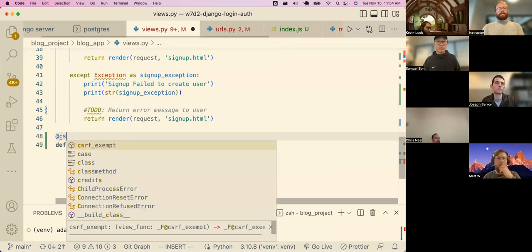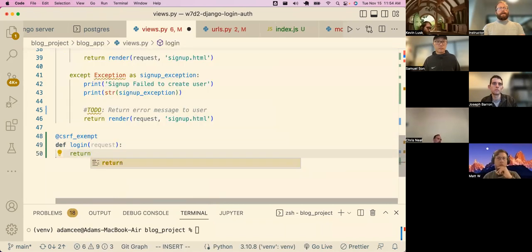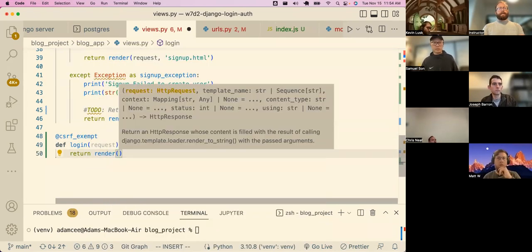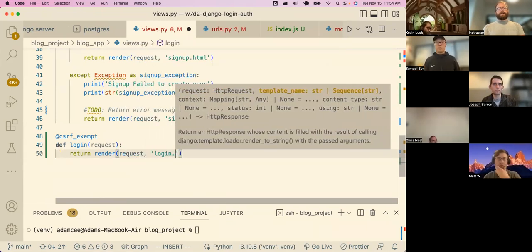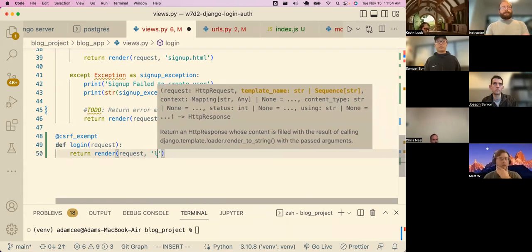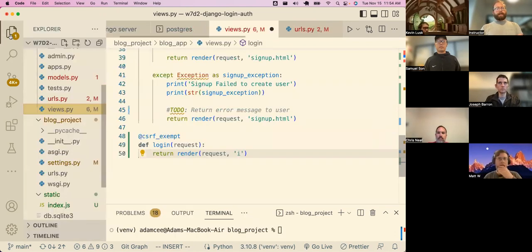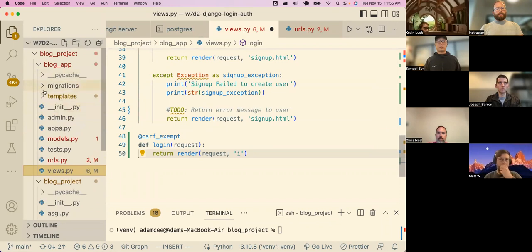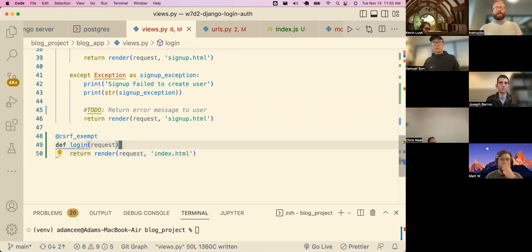We know that we'll want this CSRF exempt decorator. And we know that we're going to want to render something. And I'll just do login.html. I think, is it called index? For the moment, I'll just return the index.html page, and we can decide later if that makes the most sense or not.